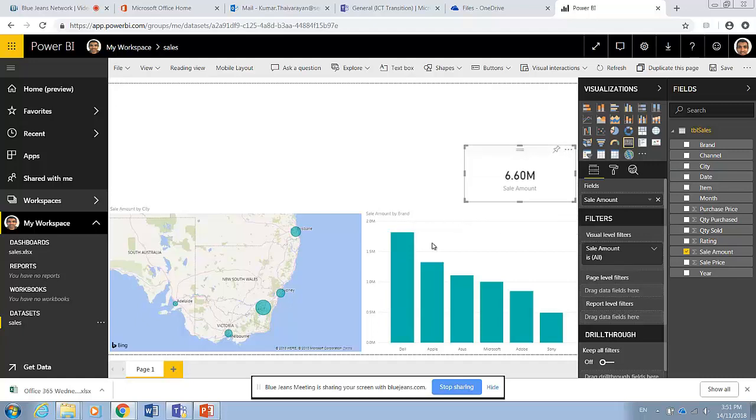I think I want the same actually for the quantity that we've sold. So I'm just going to maybe copy that, paste it so that it's the same size, place it onto the canvas. And with this visual selected, you will notice this area here we haven't used. This is the field well. So at the moment it's telling me the selected visual is using a field called sale amount, which it is, but I don't want that anymore. I want to use the quantity sold. So I'm just going to drag that over the top, let go, and now I've got my quantity sold value.